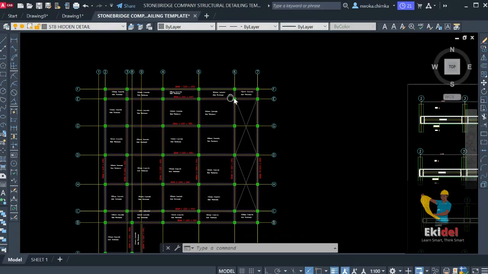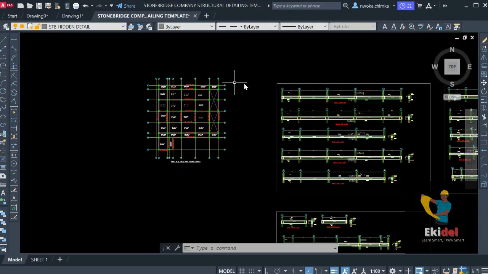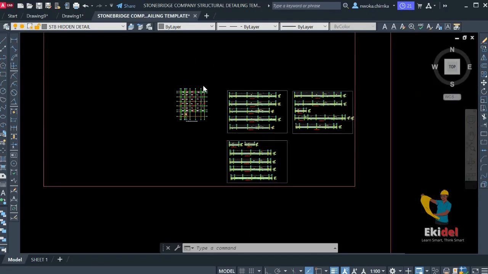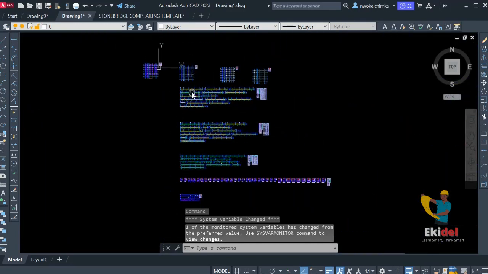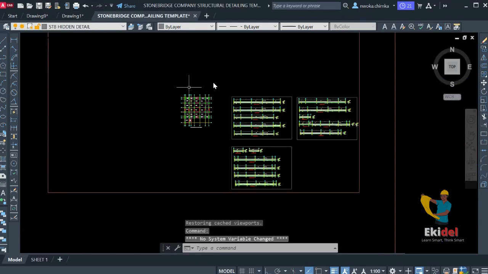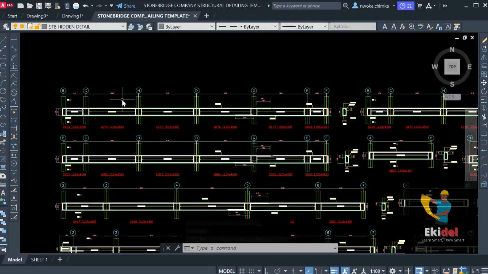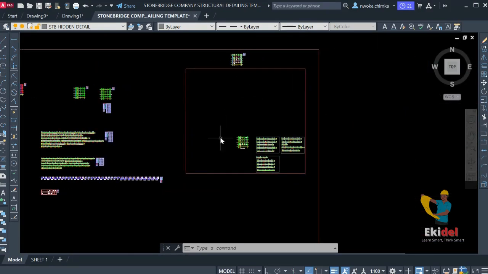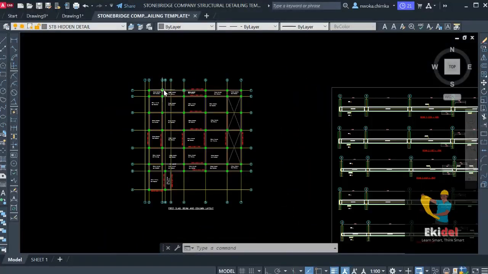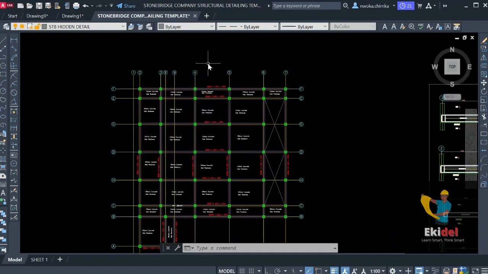Okay, so for now, like I said, what I'm using is Stonebridge Company Structural Detailing Template. This is an automated template which once you paste your structural detail that came with you from Prota Structure into this template, it will automatically arrange and also present your drawing to this perfect look, and it will lessen your work to around 80%.